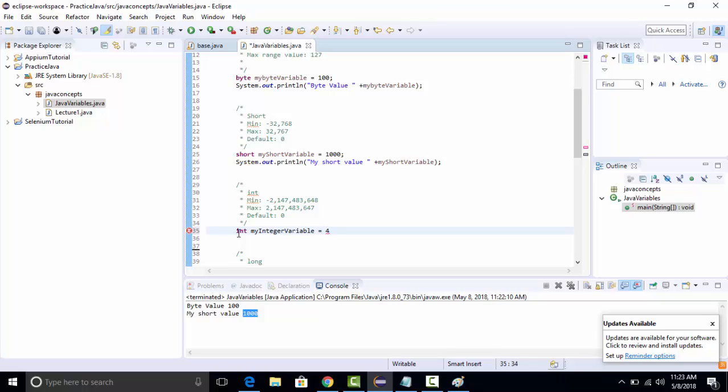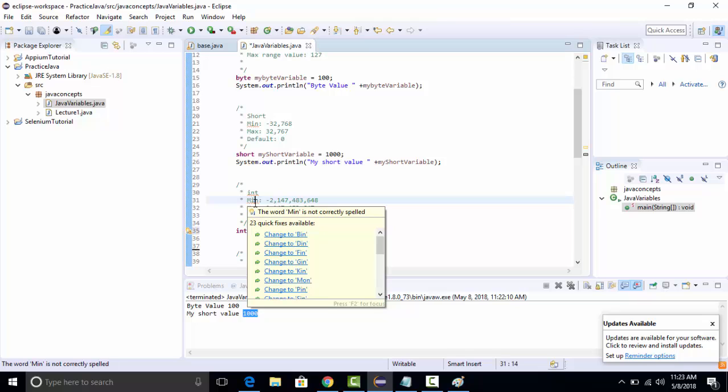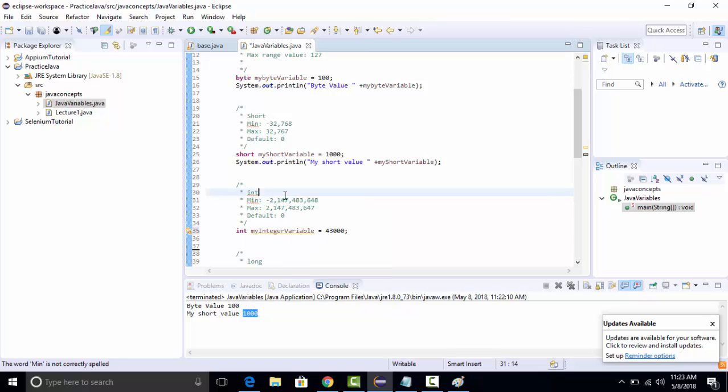like 43,000. Cool. Oh guys, I forgot to discuss the minimum and maximum ranges. So it's a big number. You can see the minimum range is -2147483648 and the maximum number is 2147483647. It's a huge range. You can pick any number between these ranges.